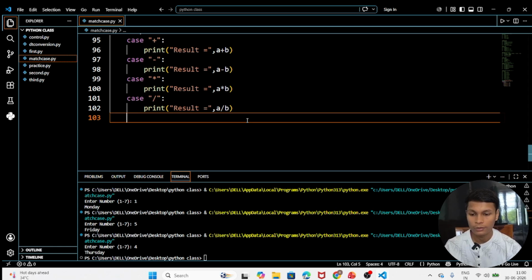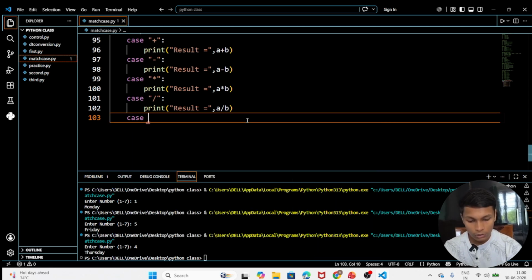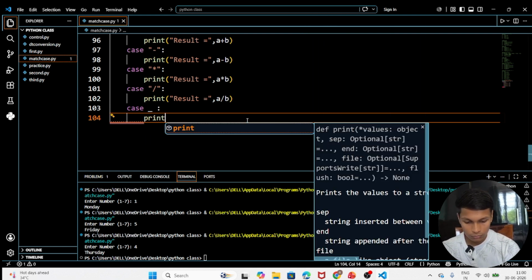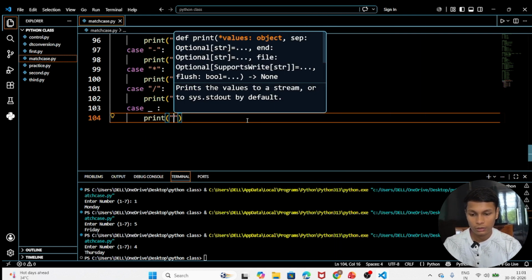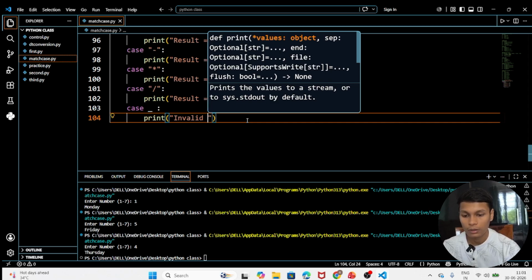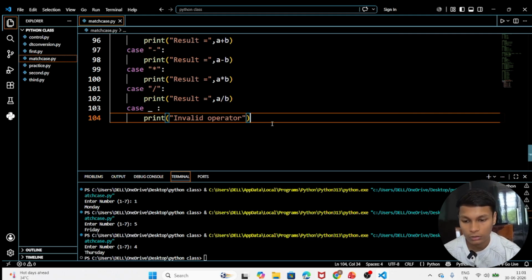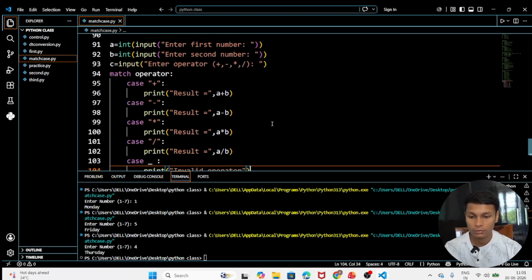Okay, if the operator was anything else apart from plus, minus, multiplication and division, then we are going with the invalid case, which prints the thing: invalid operator. Okay, so this was our whole code for a calculator which gives you addition, subtraction, multiplication and division. So let's run this code and see the output.